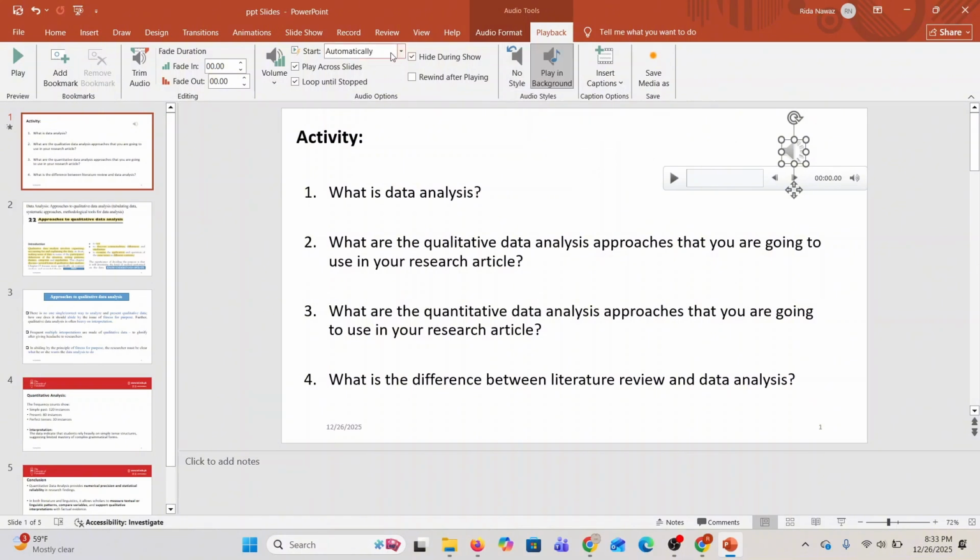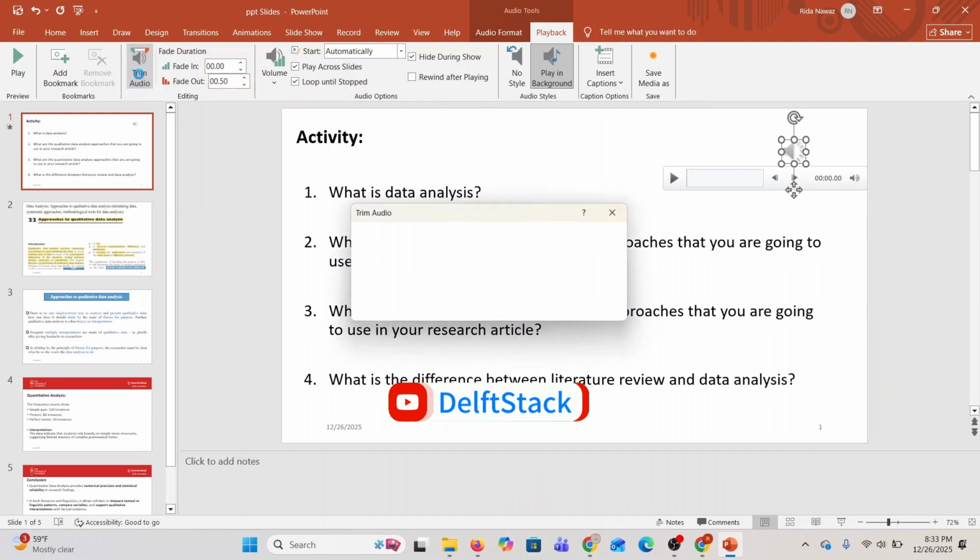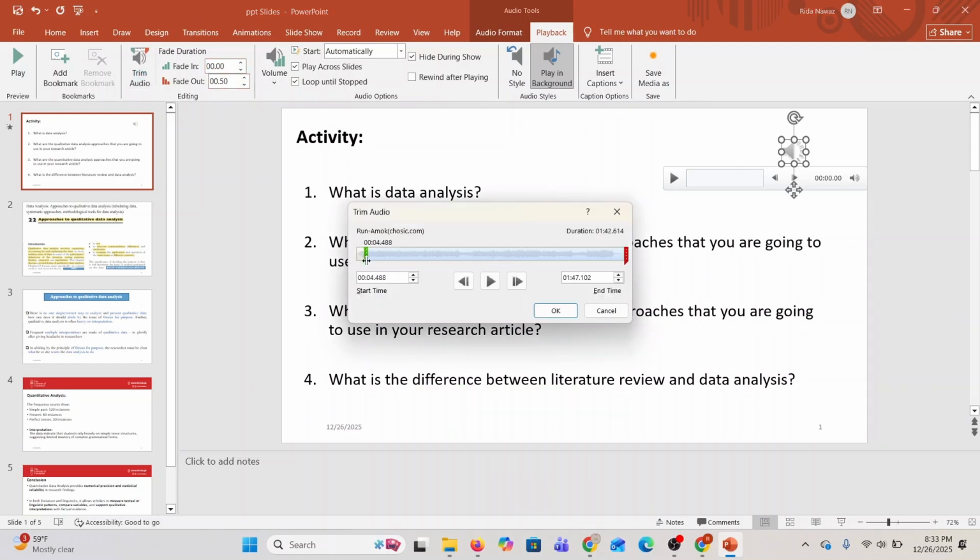Select the option to play background music. You can also set the audio to play automatically. Adjust fade in and fade out timing if needed. You can trim the audio to choose the section you want. This lets you control which part plays in the background.